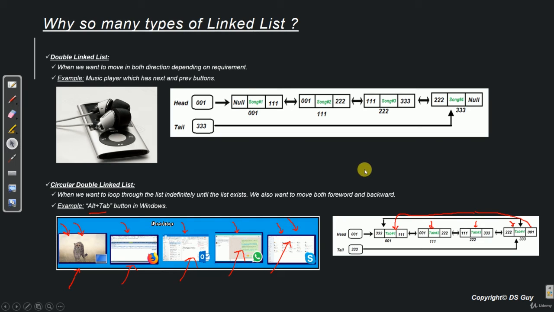Now that is all for this video. In the next video, let's talk about how is linked list stored in memory.